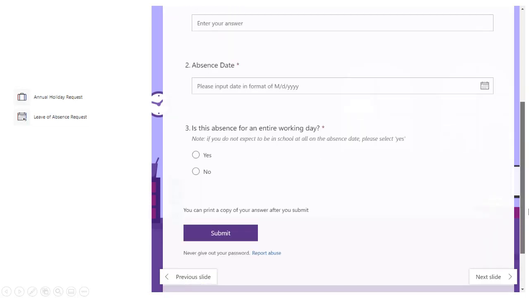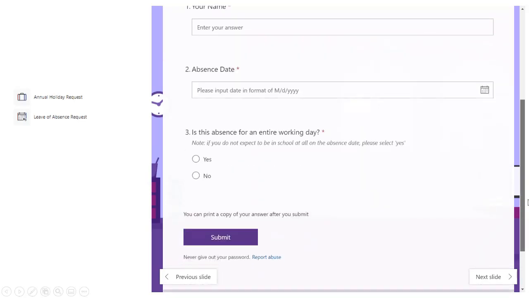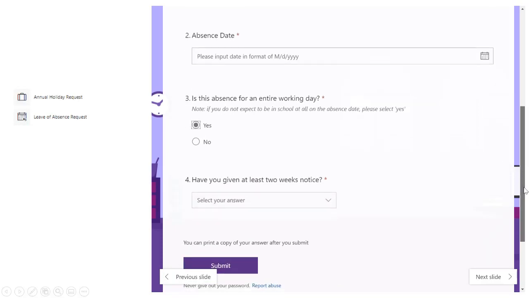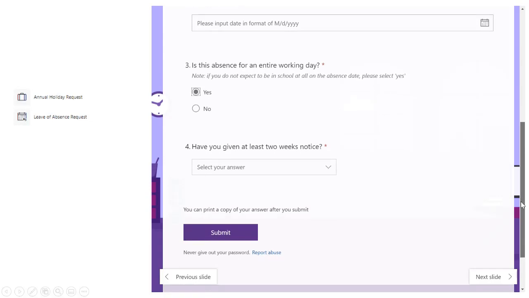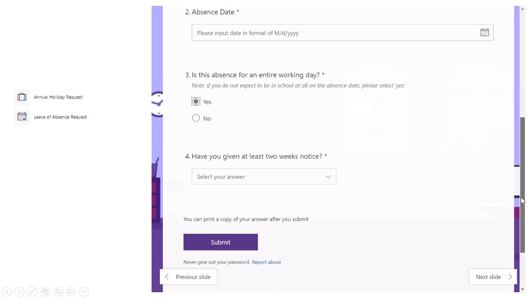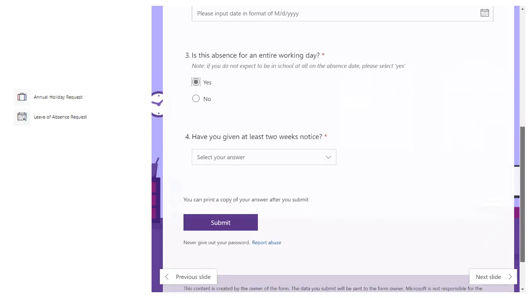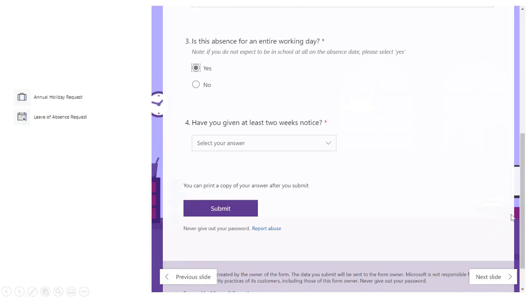So at the moment, you can see it only shows me 3 questions in there. But if I say yes, it's an entire working day, then I get the next question. If I'd said no, it's not an entire working day, then I get a different question. So that kind of thing probably isn't possible in a SharePoint list or a Power App in quite the same way. But I think it will be better in terms of verifying the people, particularly the line manager, that it needs to be sent off to.